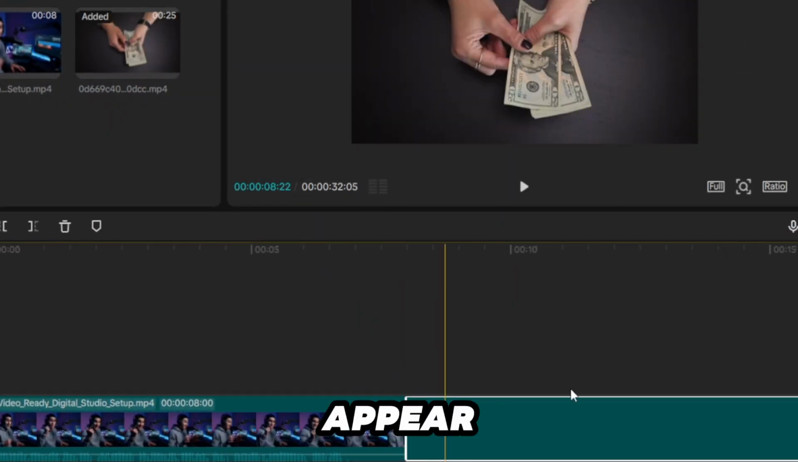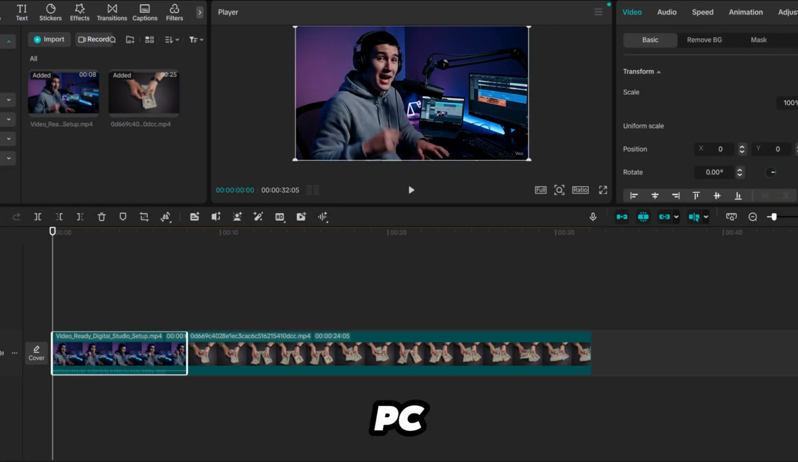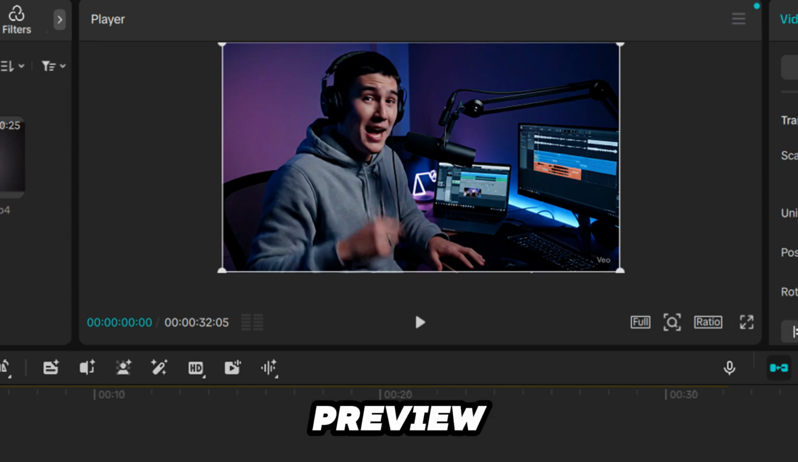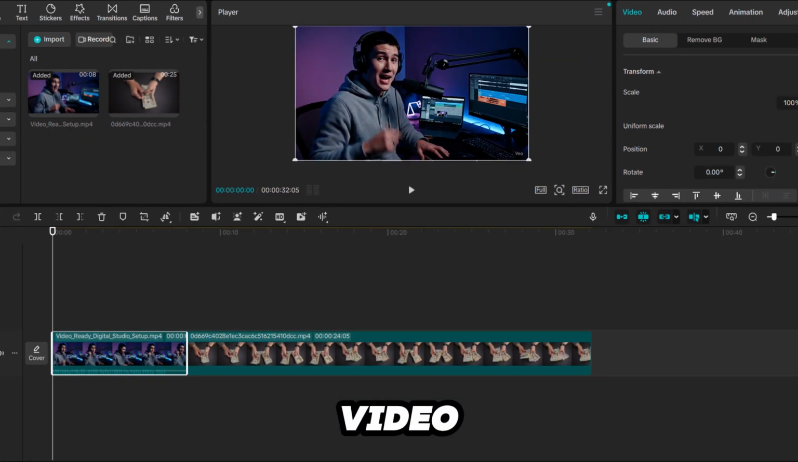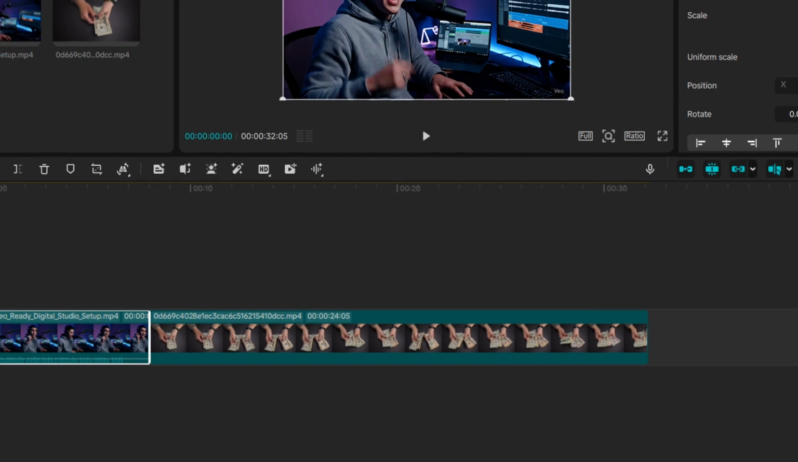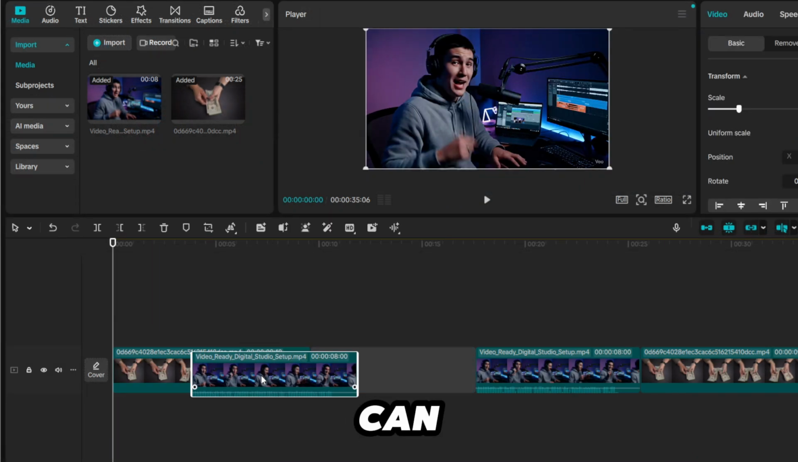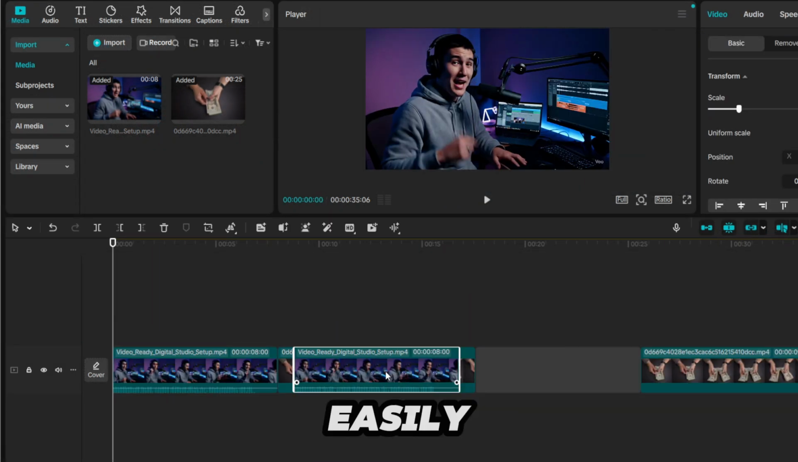Your clips will appear in the timeline at the bottom of the screen. The PC version's interface is intuitive. The top part is the preview window where you watch your video, the bottom is the timeline where you arrange clips, and the left panel shows all your imported media. You can drag clips to reorder them easily.